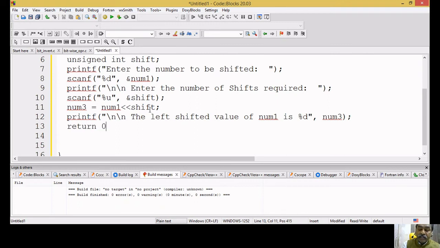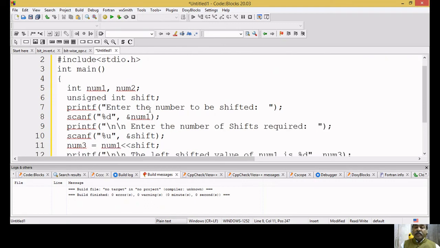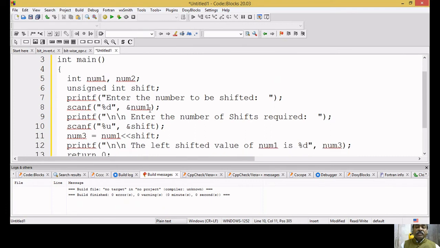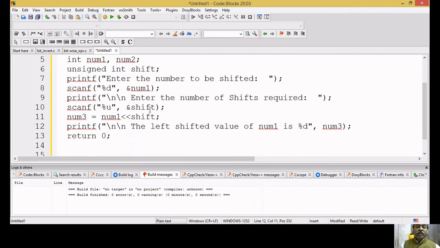Return 0 on successful completion. So is that all? Once again: include stdio.h, main, the semicolon should not be there with main. Int num1, num2, unsigned int shift. Printf, enter the value to be shifted. Num1, enter the number of shifts required. It is stored in shift, unsigned. Num1 left shifted by 2. Okay.